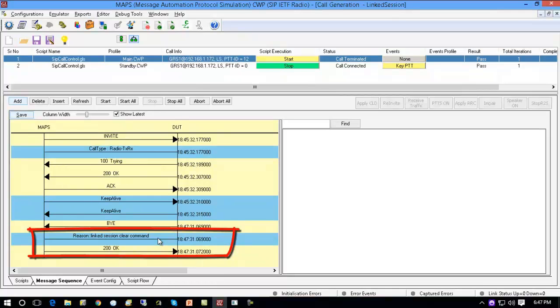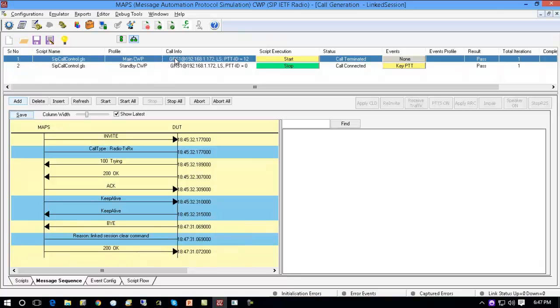So the radio is automatically going to terminate the redundant connections which are not being used. So this is about linked session management.